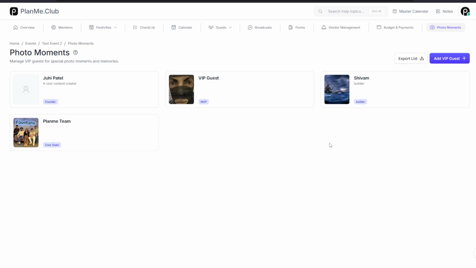And for that, you need to come to the top nav bar, click on the photo moments button, and once you are here, you will see two buttons, export list and add VIP guests.